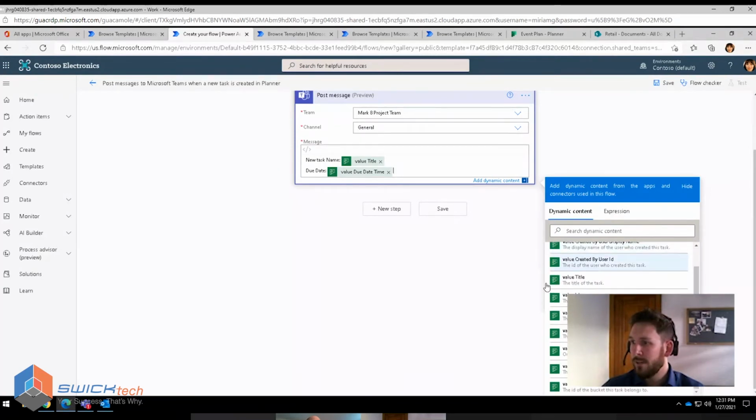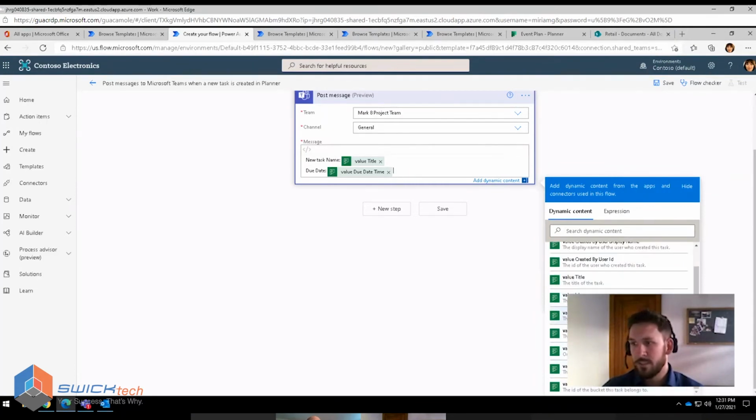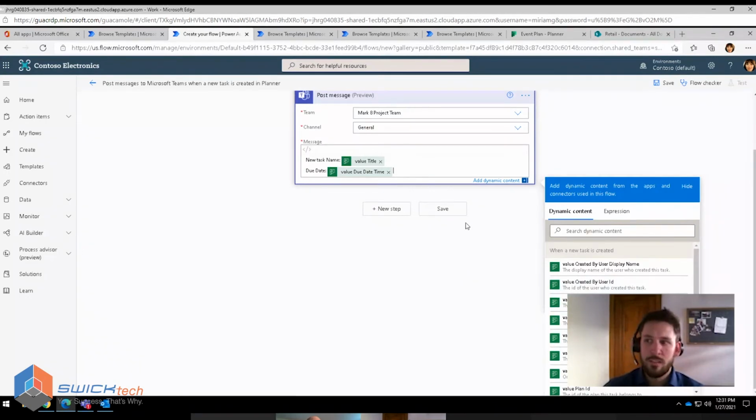Just bear in mind, make sure you read through these thoroughly before you add them to your message, and make sure that you test it to make sure you're going to get the output that you want. A lot of these, you'll see, are like, this is the actual title of the task, right? Value title. But then value ID, the ID of the task, would be just a random string or a bunch of characters for that task. We're not going to want to post that in a Teams message. So just be cognizant of the values that you're choosing and clicking in here, but you can go through and see which ones make sense for you. And as we do more of these flows, you'll see there are different dynamic content pieces for the different types of apps that we'll be using.